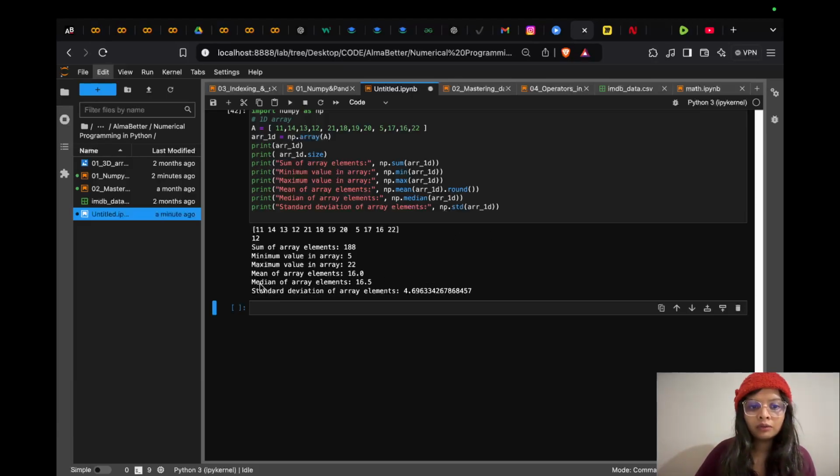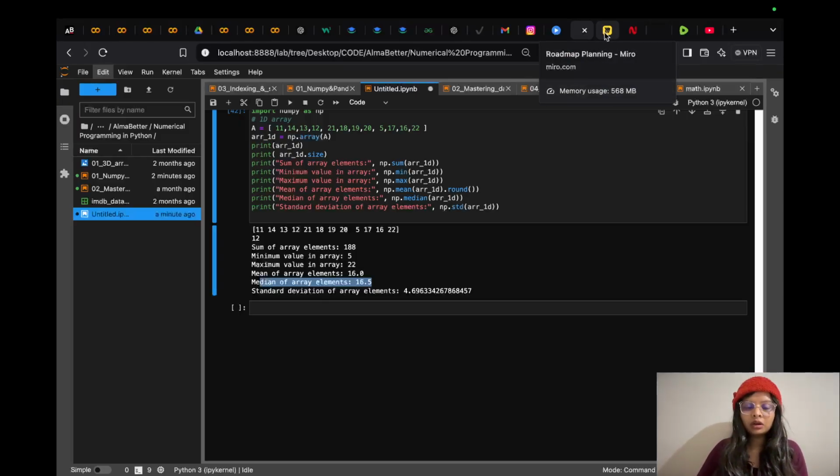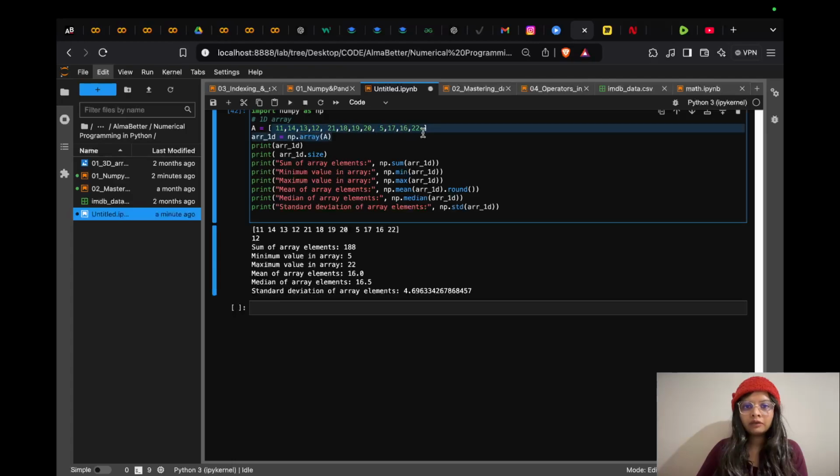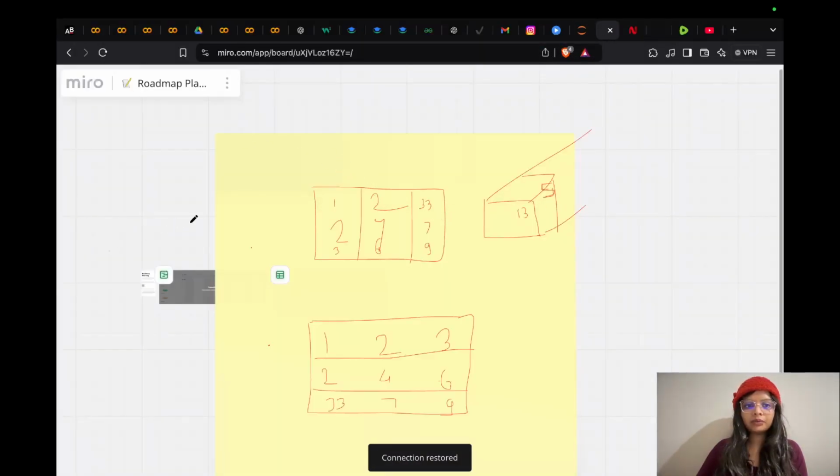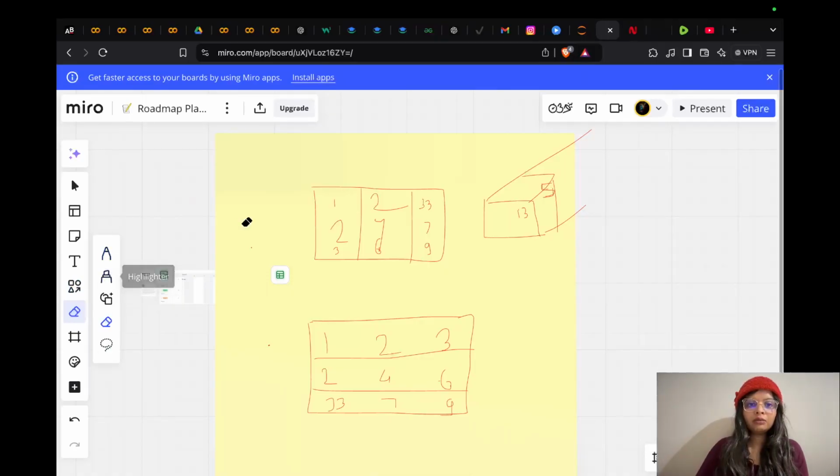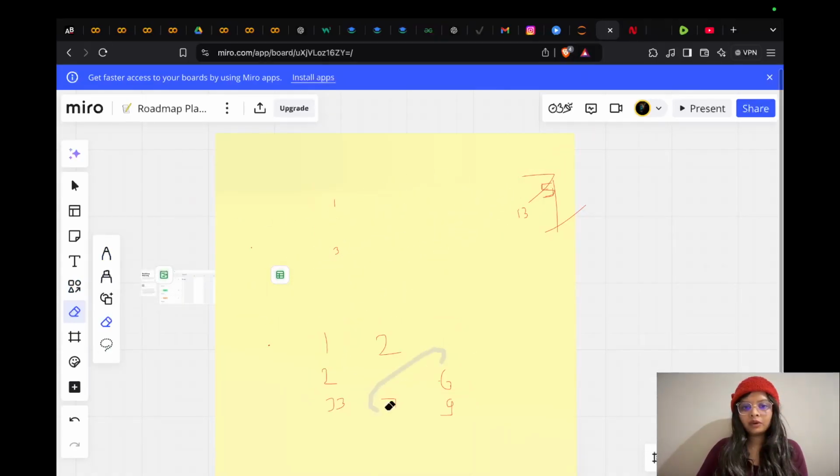Then we are calculating the median of the array. What is median? Median means if we put this array in increasing order, the middle value is our median. Means if we sort this array, and if the array has an even number of elements, then the middle ones give our median. For example, I have the array 4, 2, 3, and 1.